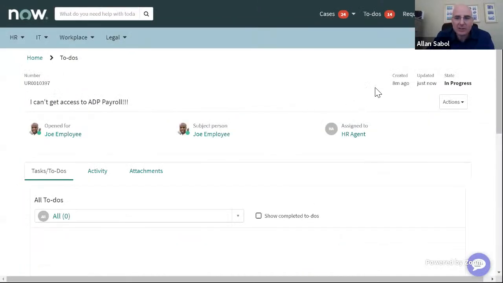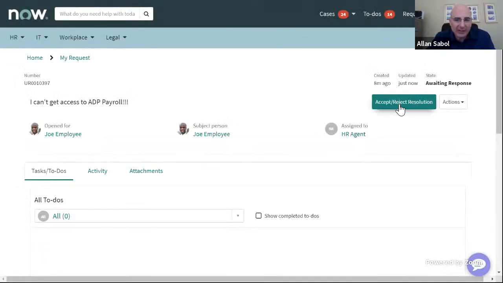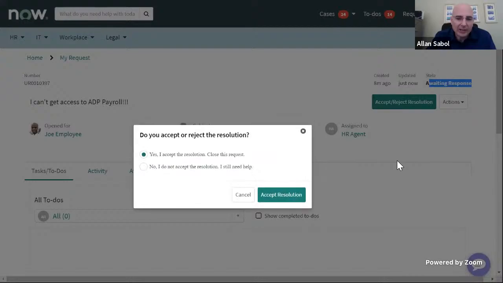If I go back to the ticket page, now what you're going to see, if I refresh the page one more time, is you're going to see that there's now the accept reject resolution that's on the HR case, but it's showing up here on the UR. The state has changed for the first time to awaiting response from user. And so we'll go ahead and accept that.